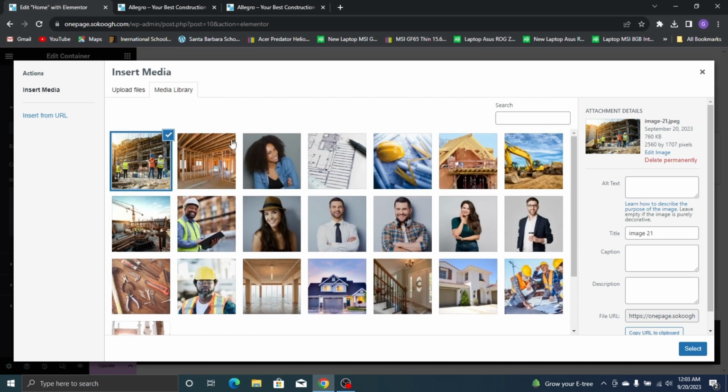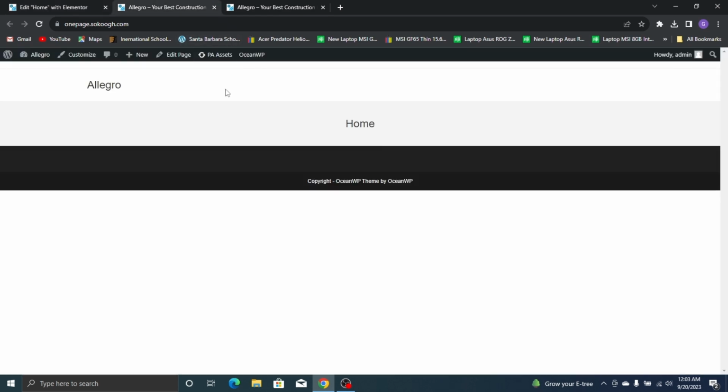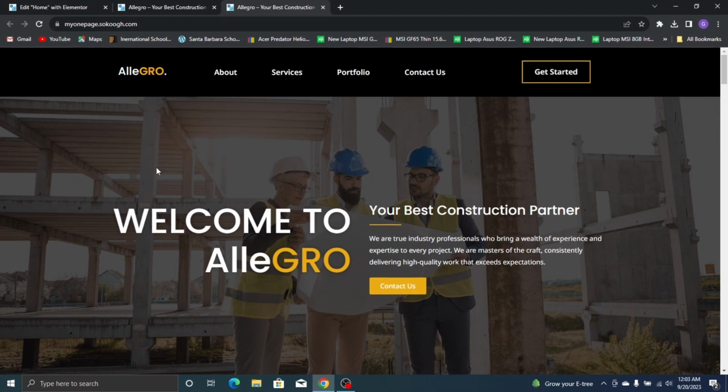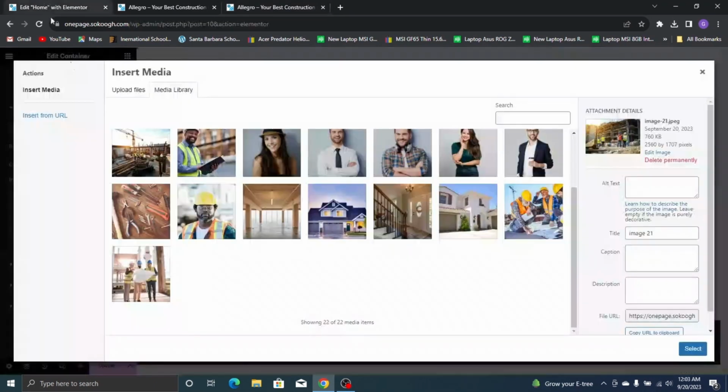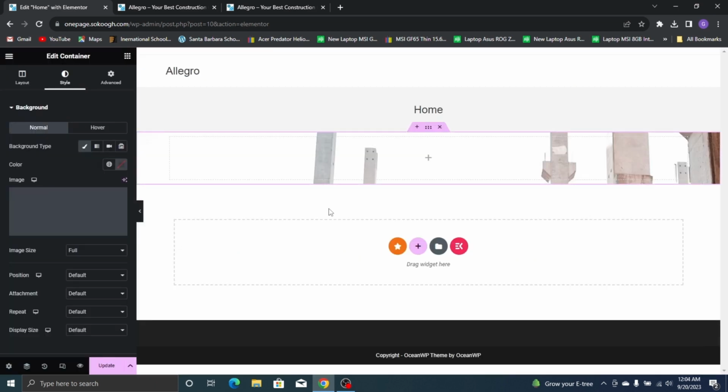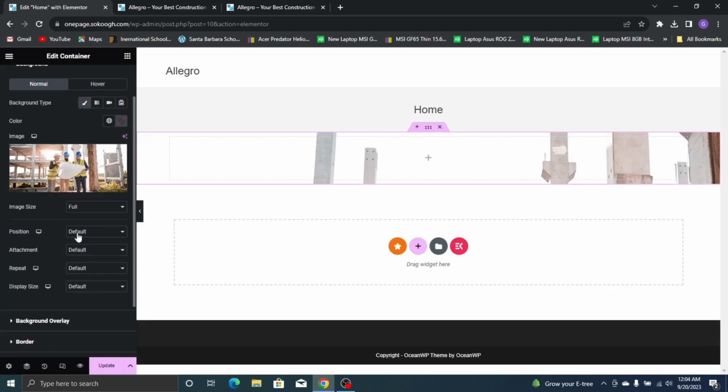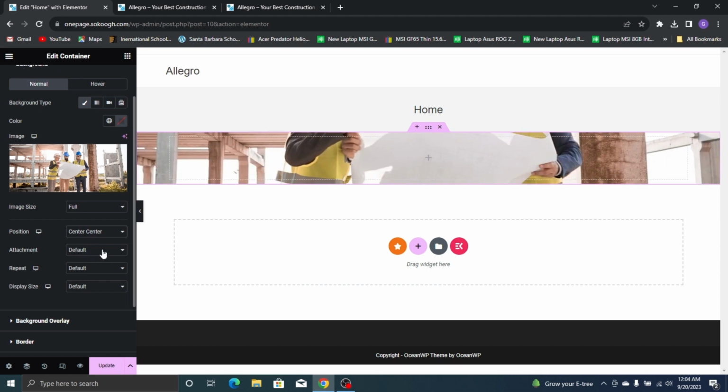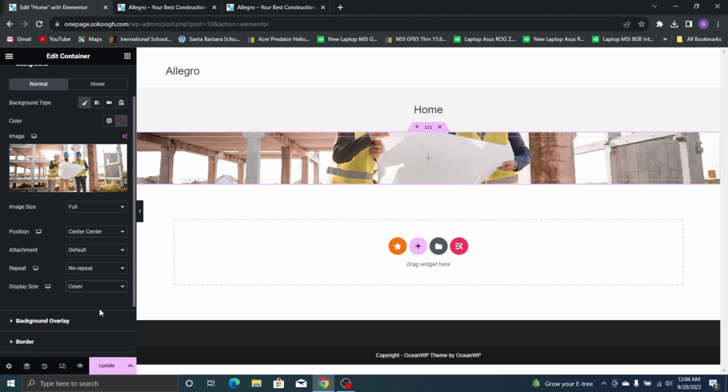Alright guys, so now that all the images are downloaded, if you go back here to the page about them and look at the background, you can see that this is the image that they use. So over here is this one, so I'll click on this and then click select. Now over here, go to position, click center, center, then repeat, click no repeat, then display size, click cover.